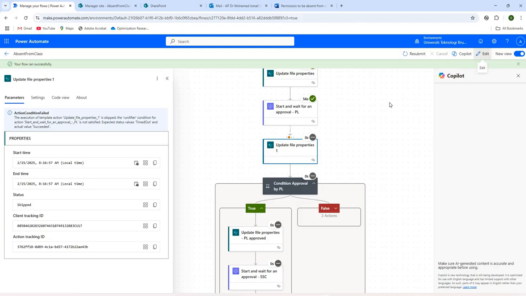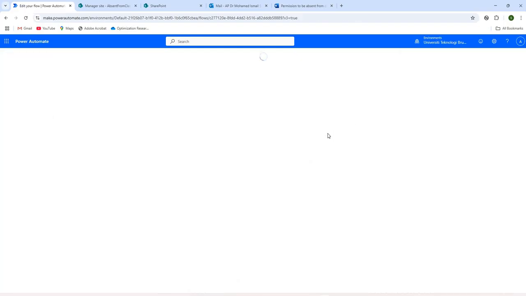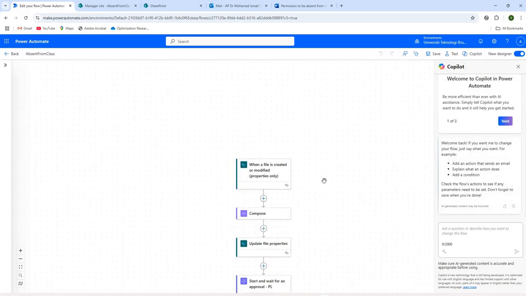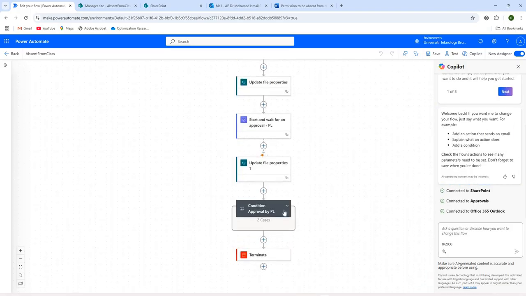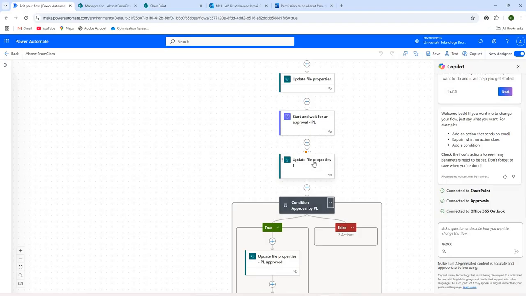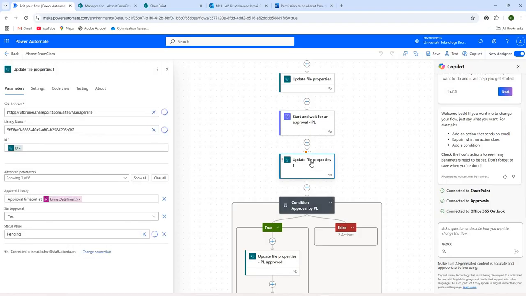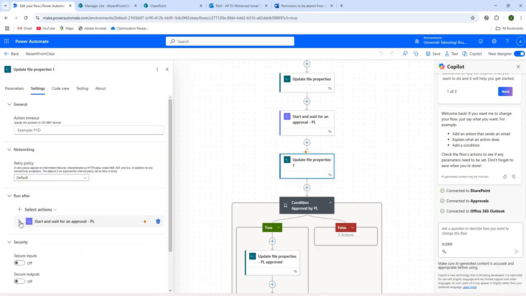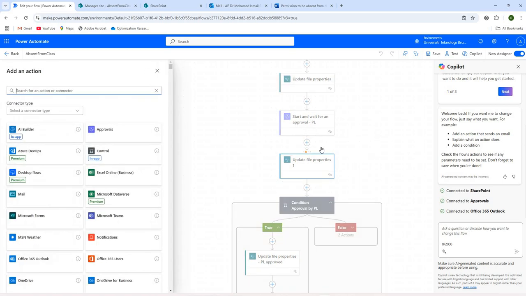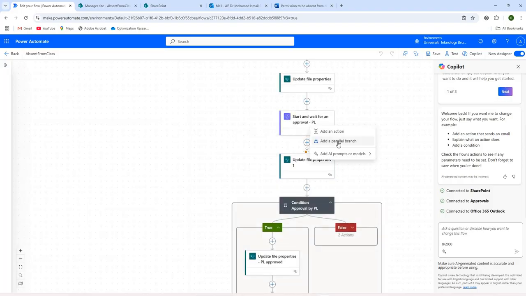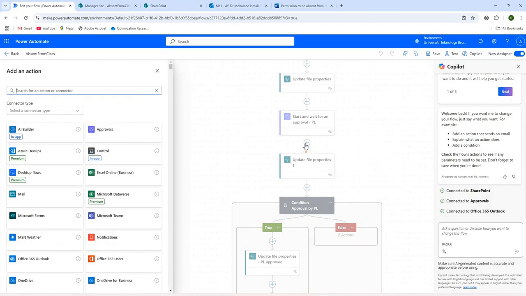So what I'm going to do is go back and edit my flow. There are a few options. One, you can just remove this one. This is not something very important for us because we have written here that we want to run this only when the process is timed out. So what you can do is click here and add a parallel branch. And you can move into that branch.